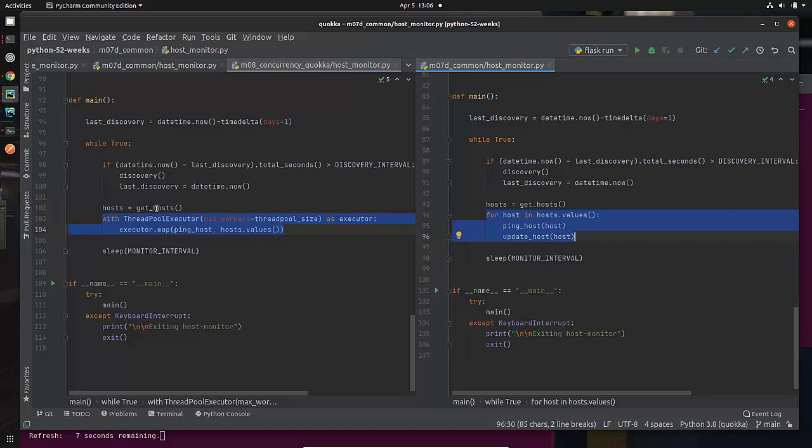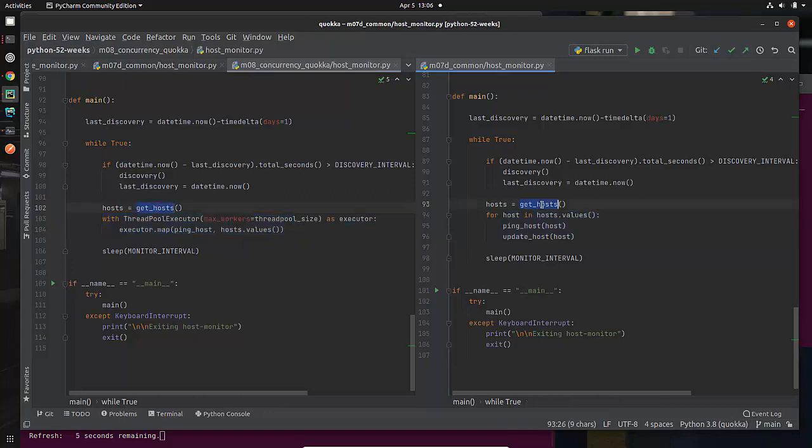Over here I do get hosts. Over here I do get hosts. This is the way I did it before. For host in host.values, ping host. And the equivalent over here is with ThreadPoolExecutor as executor, executor.map. That should sound familiar. But the function that I'm using, the code that it's executing, is ping host. And what's the list of things that I'm doing? Host.values. That's exactly the same thing as I had here.